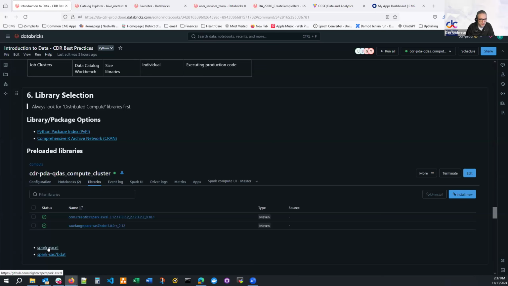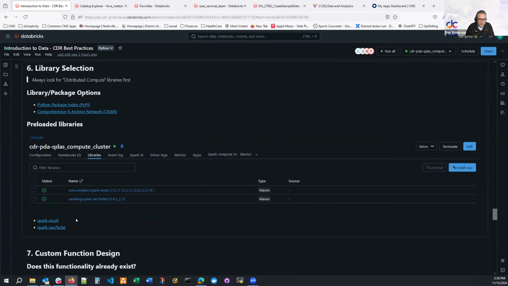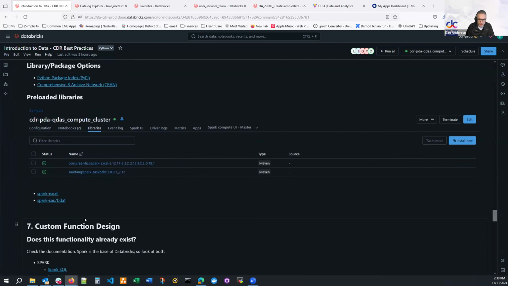I've included links to the documentation here. Documentation is a little lacking on these, but these are open source tools that were provided to the community at large, and we've been able to get them vetted and brought them in.